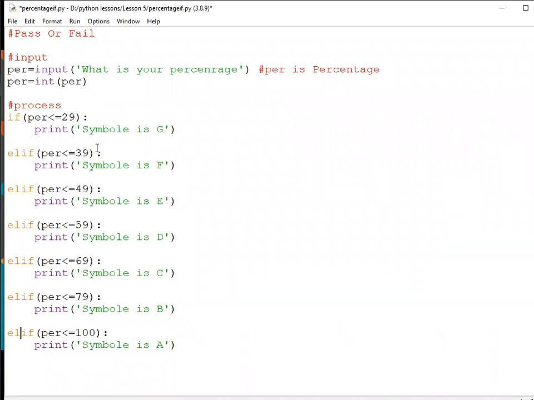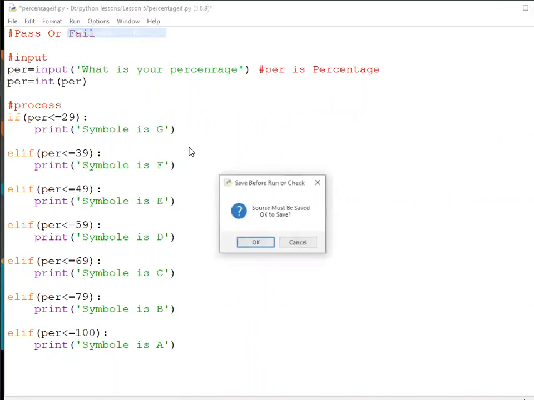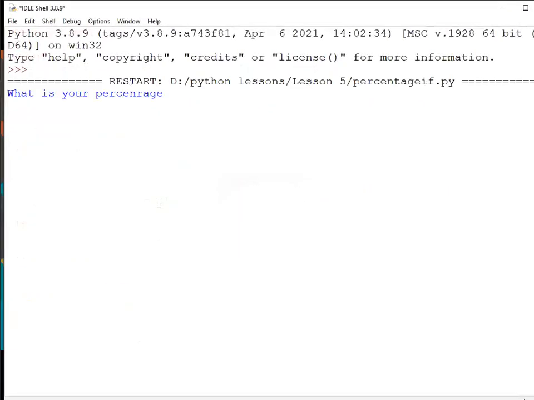So I must only check this statement if this one is false. I must only check this statement if this statement is false. I must only check if it's less than 59 if less than 49 is false. So that's how this would work if I don't want to use 2 positions. And this does the same thing as the last program. It's just that it has a slightly different part of it.